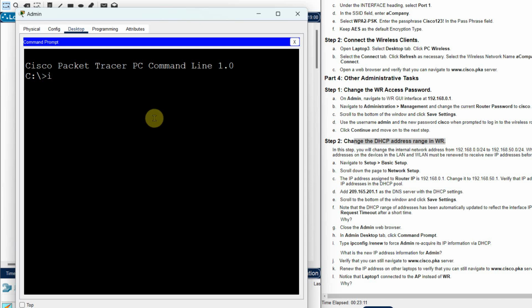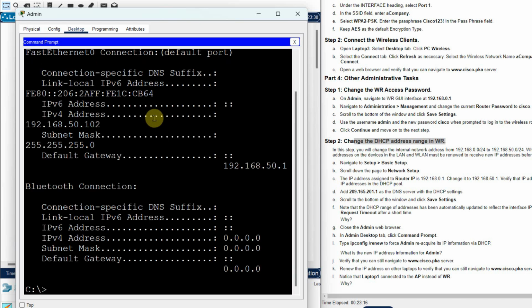In command prompt, write down the command ipconfig. So here you can see that the IP address is automatically changed, right? As we have changed the DHCP range, now the IP address is changed. So the new IPv4 address is 192.168.50.102. Subnet mask is 255.255.255.0. Gateway is 192.168.50.1. So this is how it gets changed.